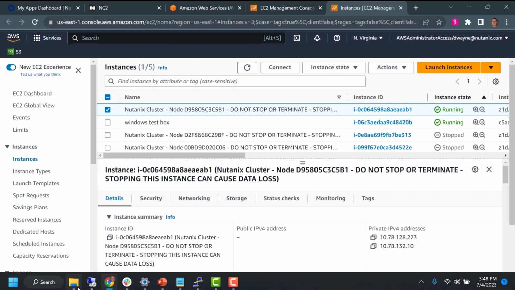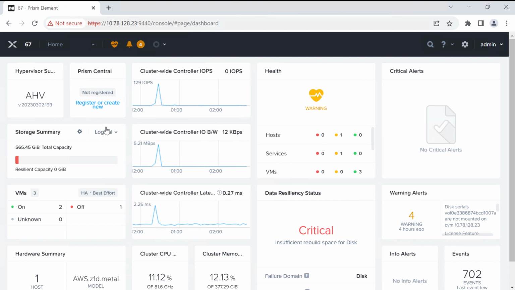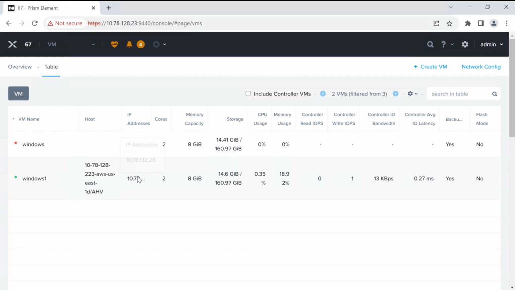If we take a look at our cluster in Prism, it does have a virtual machine configured up and running as well. So we have a Windows 2022 virtual machine up and running. It's in the subnet of 10.78.132.28.